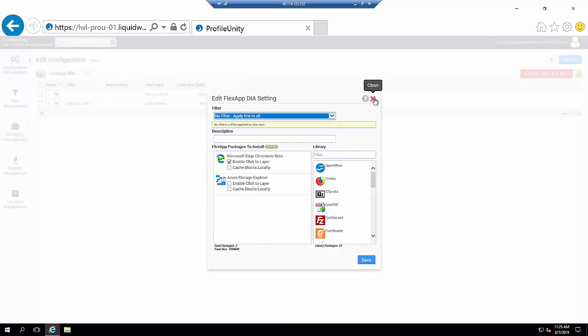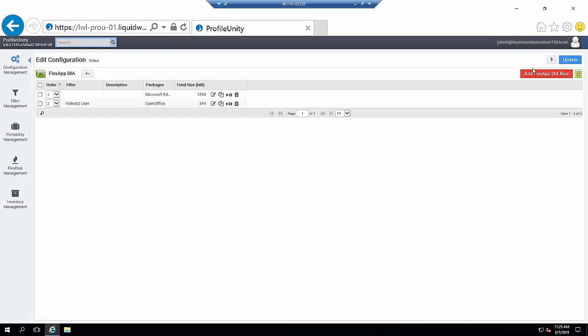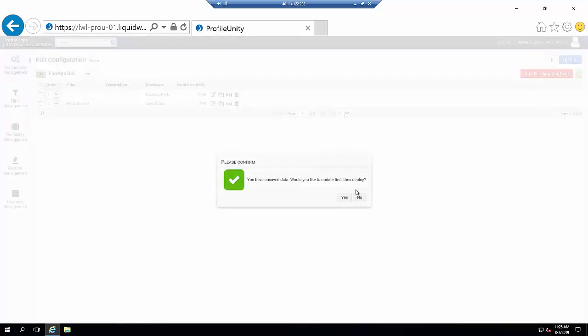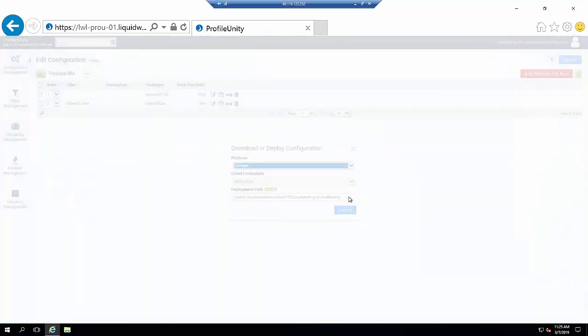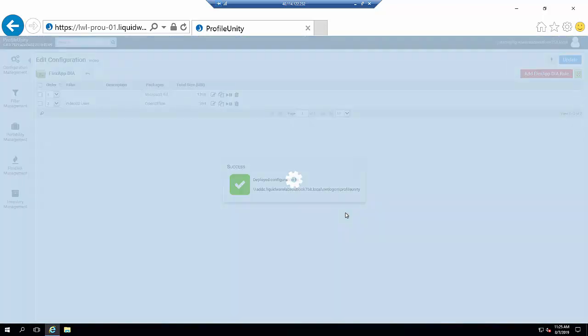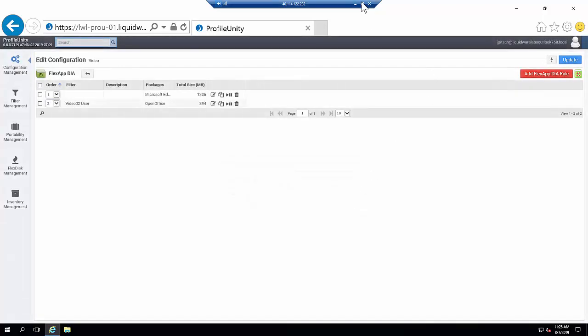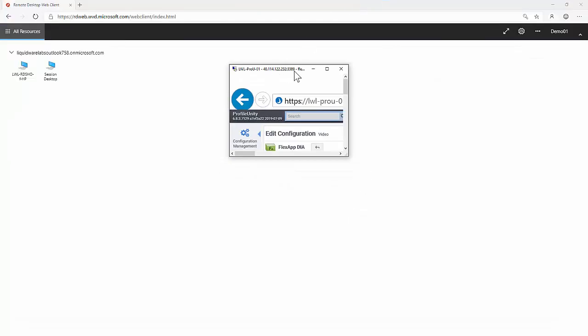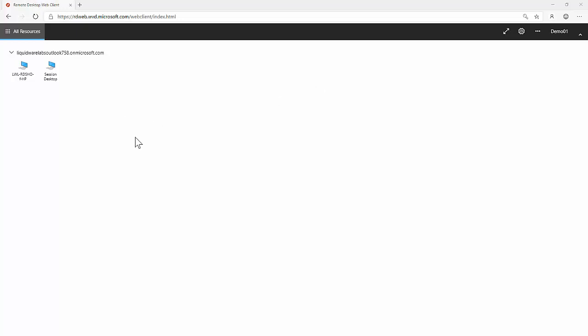So with these configurations, we'll have many applications that will be attached at boot time. We'll have an additional application that will be attached on a per user basis. Finally, we'll have an application attached using click-to-layer, which will launch an application on demand when the user clicks on the icon. This flexibility to enable applications to launch at different times covers many use cases for Microsoft WVD environments.